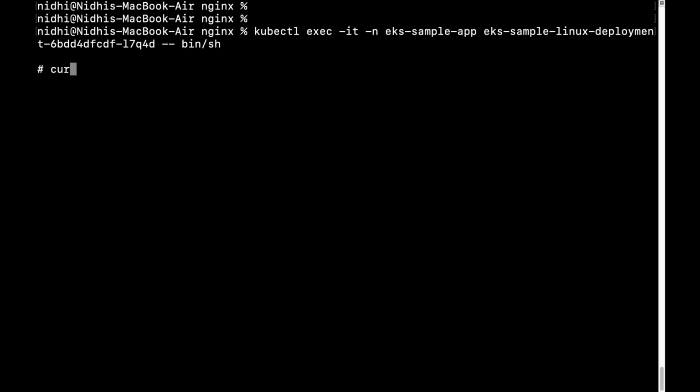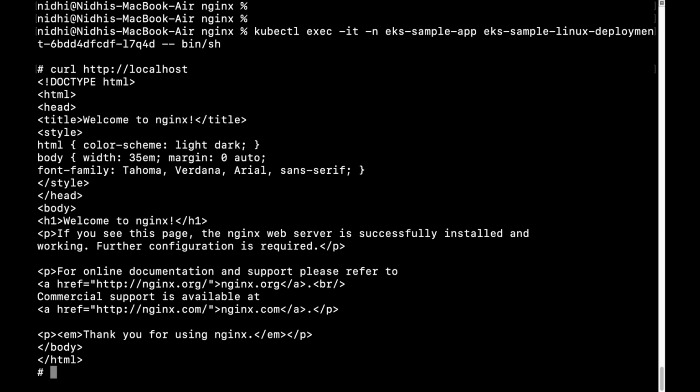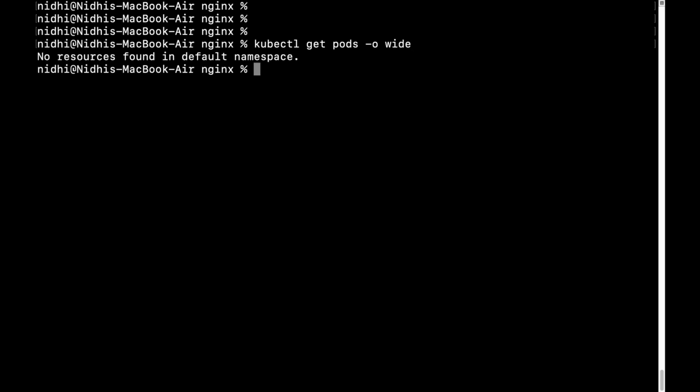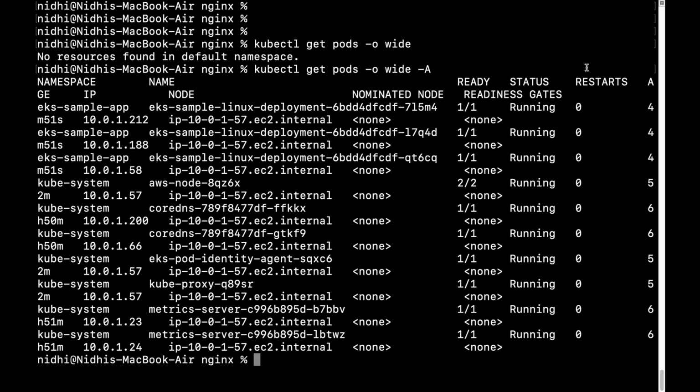So we are connected there, and if I do curl http localhost, you get the Welcome to Nginx page. This is how you can validate if your application is working fine or not. There is one more option. Today we ran curl http localhost, but all these pods get IP addresses also. If I do this with -o wide, you will see all of the pods got IP addresses. So instead of localhost, you can use these IPs also. This is very basic, just to validate that your application is working fine.